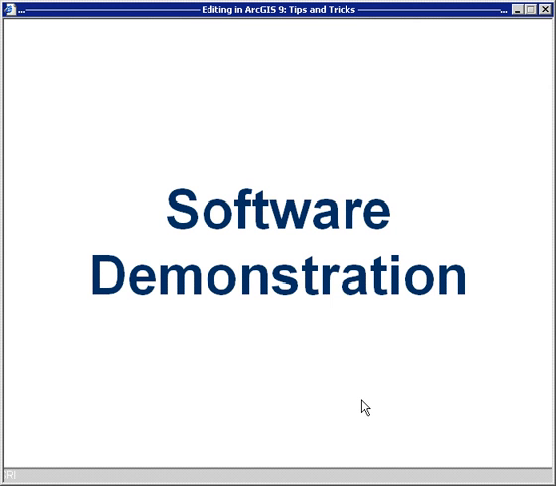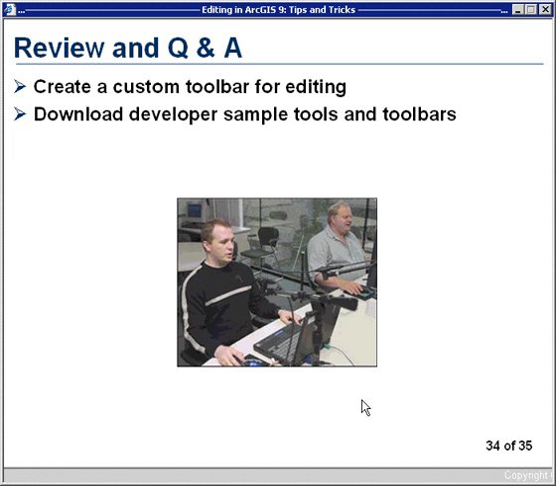Well, that concludes my software demonstration, so I'm going to turn you over to Tom in a minute. In this last topic, we looked at creating a custom toolbar, and we looked at developer sample tools and toolbars and how to download and install those. So, Tom, over to you for some questions.